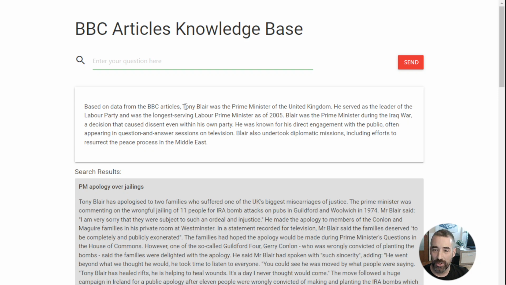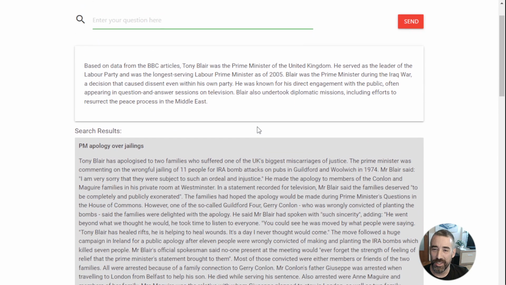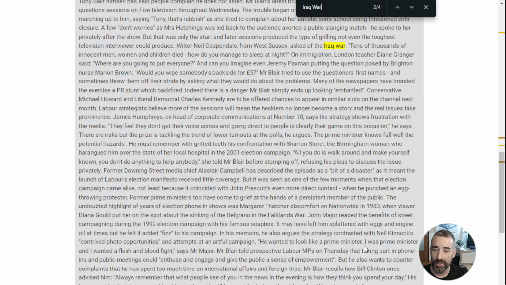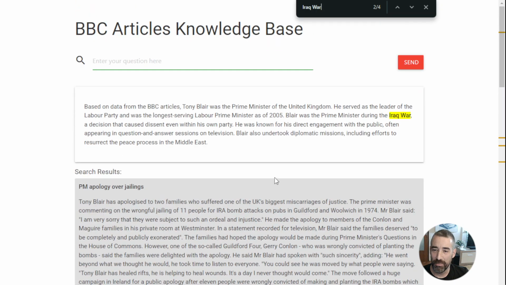And the result we got was: Tony Blair was the Prime Minister of the United Kingdom. He served as the leader, was the longest serving Labour Prime Minister as of 2005. So you can see that the question is time limited. Okay, so we can just check the Iraq war. So how do you know about the Iraq war? You see that it is referencing stuff that is coming up from these articles.